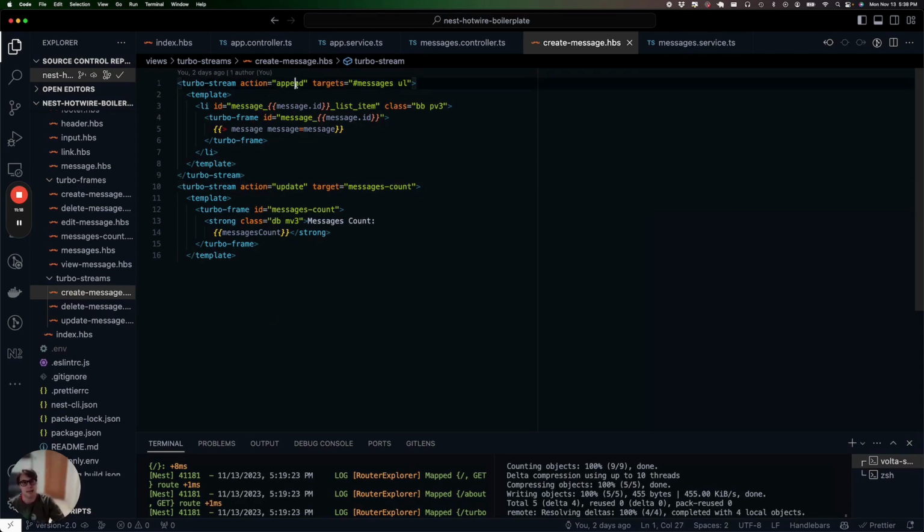So for instance, I'm appending the new message to the message UL. I'm also updating our messages count. So I can say like update messages count. I can send multiple updates to the page, and Turbo can actually update these little pieces as though we're updating components in another framework, which is pretty nice.